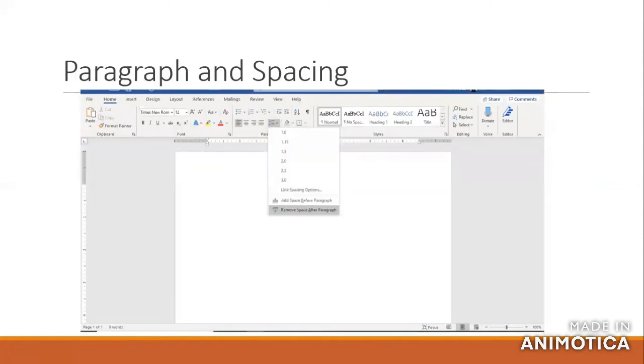Okay, paragraph and spacing. Remember, before you start typing, or even after you finish typing, just click Control-A, and then remove space after paragraph. This is very important. It can jack your document up if you do not click remove space after paragraph. So this is one step I want you guys not to miss out.